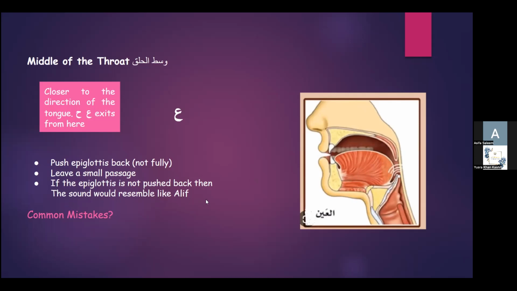Like if you have the word ad. If you're not able to say the ain properly, the sound will come like ad, like hamza, fatha. And if the ain is in the middle, for example, the word Rabbil Alameen, if you're not able to say the ain properly here, the sound will be like Rabbil A, like that, which is wrong.